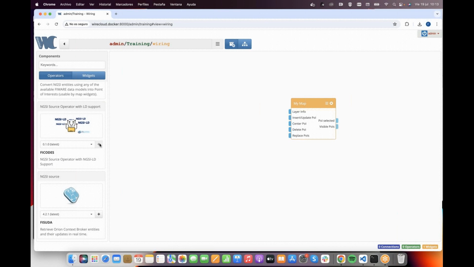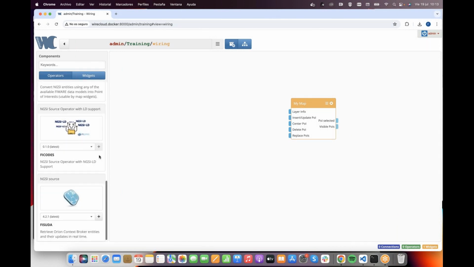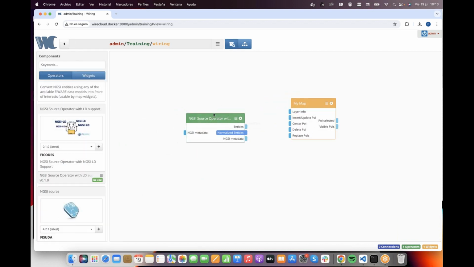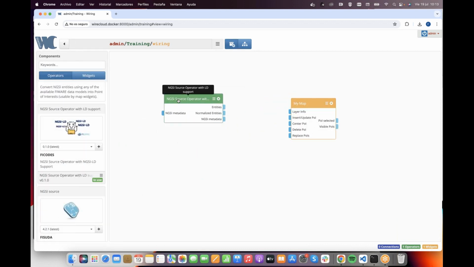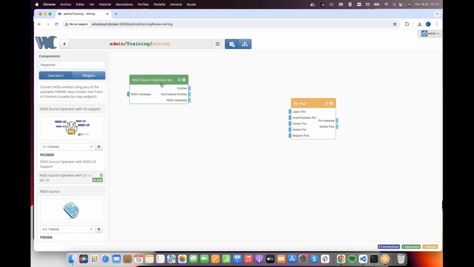So what we are going to do is to get some data from a context broker. In this case, an Orion-LD instance that I have running in my local instance with some data preloaded, taken from the Tarrasa project. So here we go to the operators, and we have one that is called NGSI source. So I can instantiate my operator. Okay, let's wait a little bit. Okay, I can instantiate my operator, and here you see that in the wiring view, this operator is displayed with this green box. It also has some input endpoints and some output endpoints.